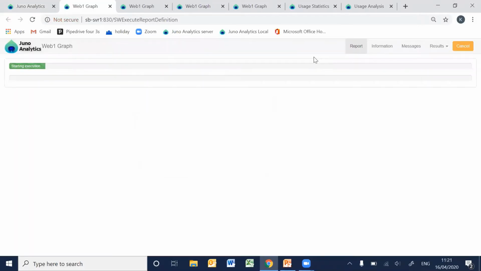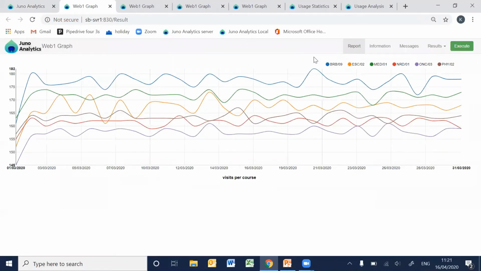Try running that. So here's our graph. Here's our day of the month from the 1st of March onwards. Here's our key. So these are our courses that we're running. We're quite a small university. We only run 6 courses. And these are the transactions that apply on each day.